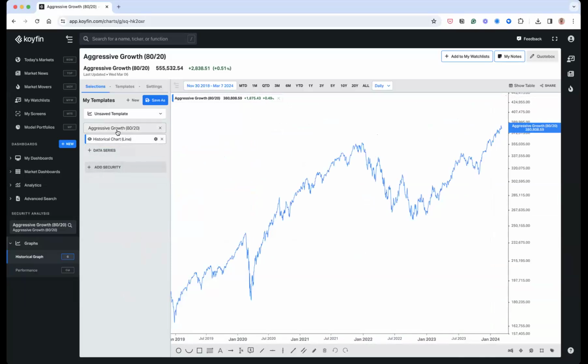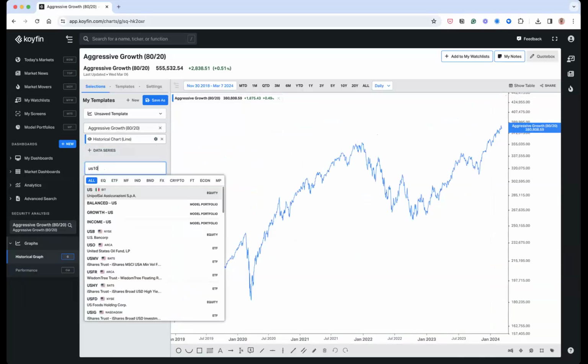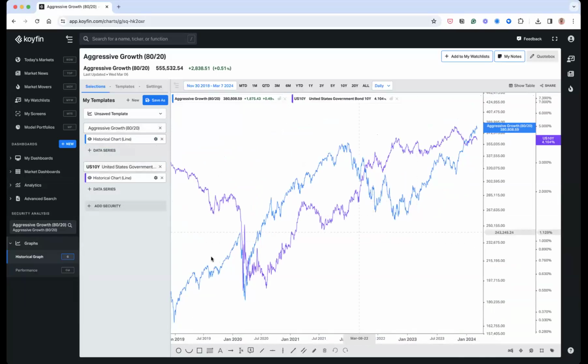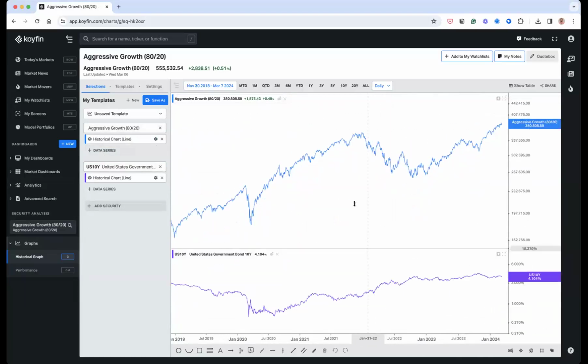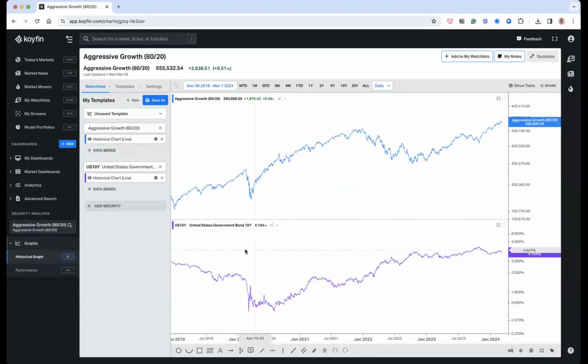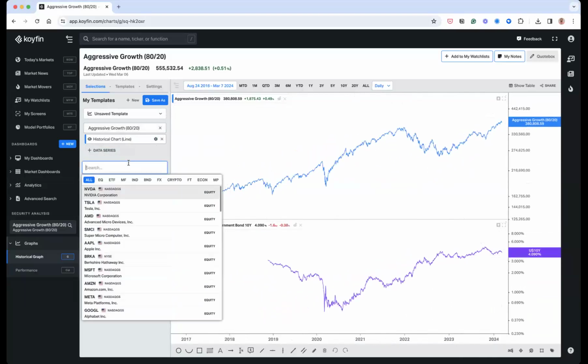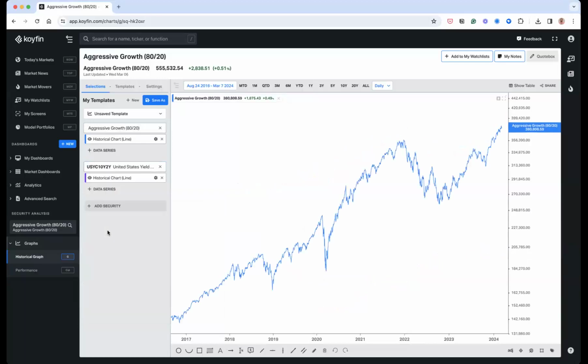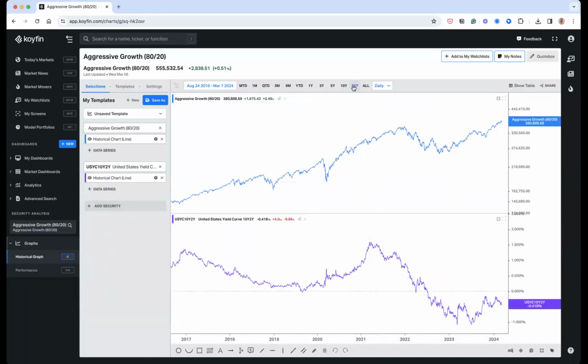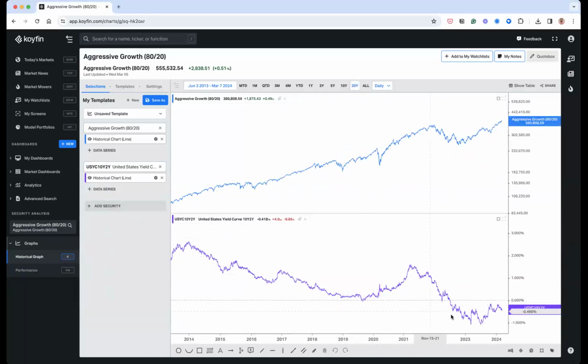If you have a conversation with a client or you're trying internally to understand how a portfolio behaves, for example, versus US 10-year rates, you could type in US 10-year in here, put this on a separate graph, and then look at these two instruments together. If you wanted to look at the US yield curve, say the 10-year versus 2-year, I could do that as well and look at it historically and see how this portfolio behaves as we have a flattening or steepening.